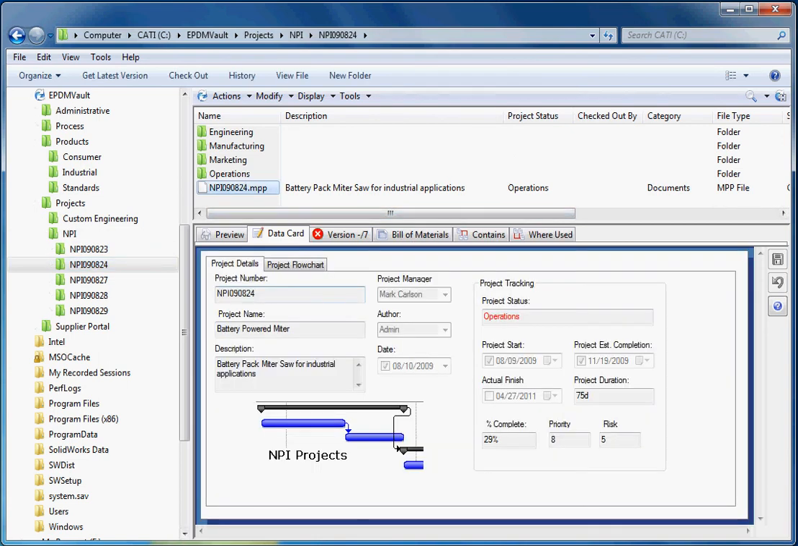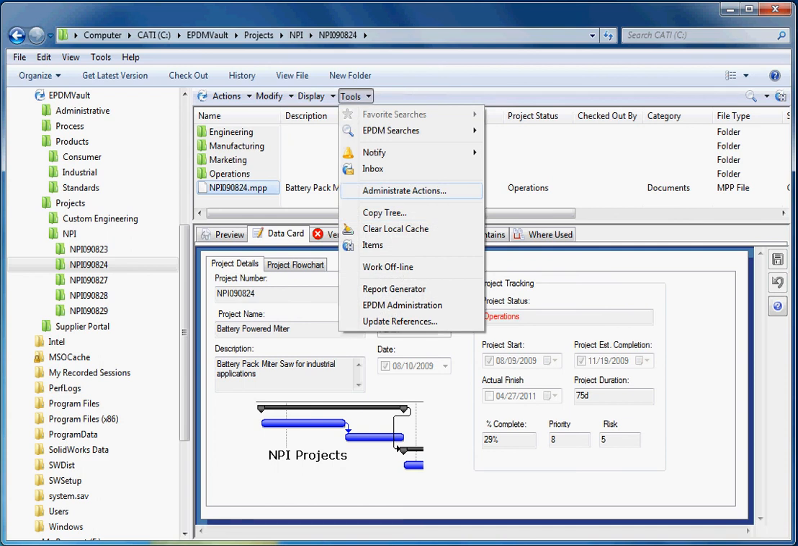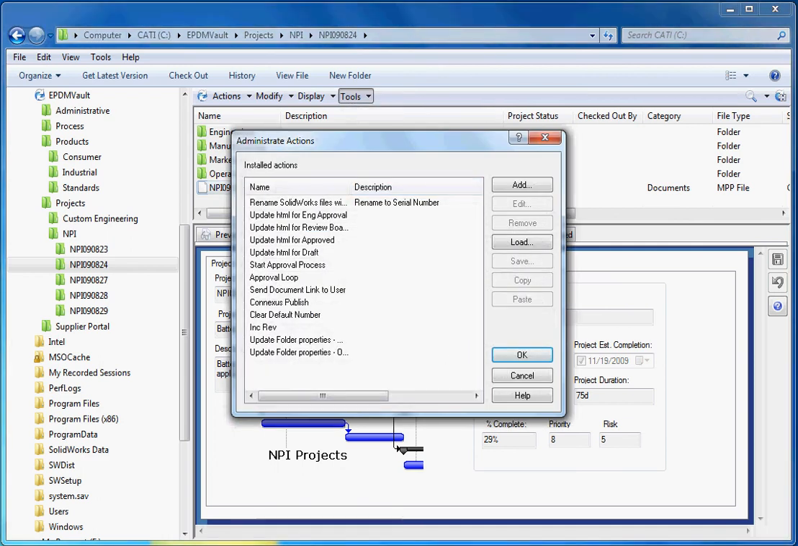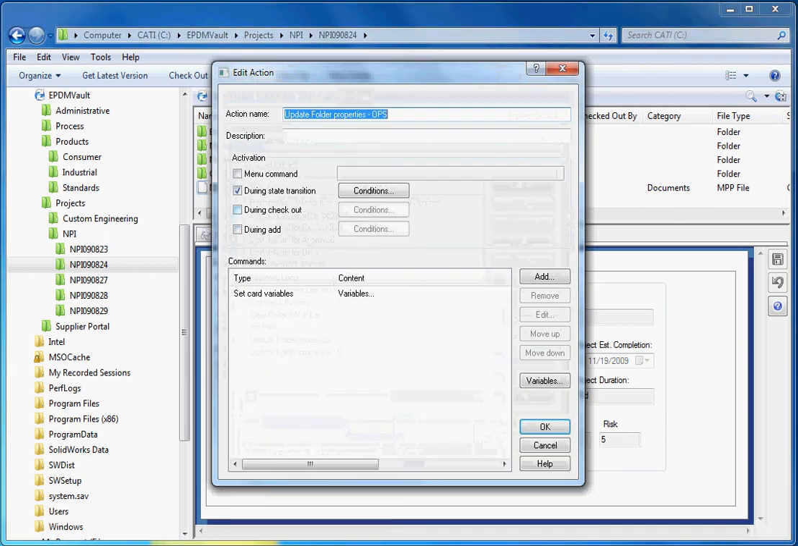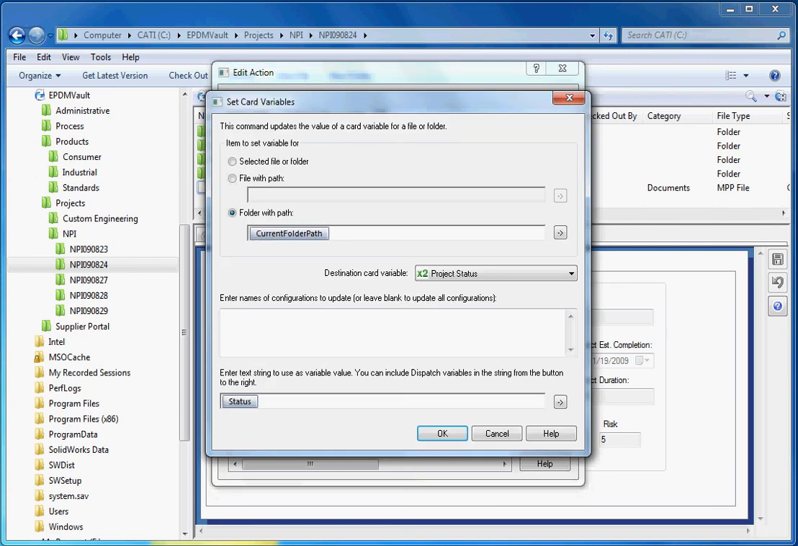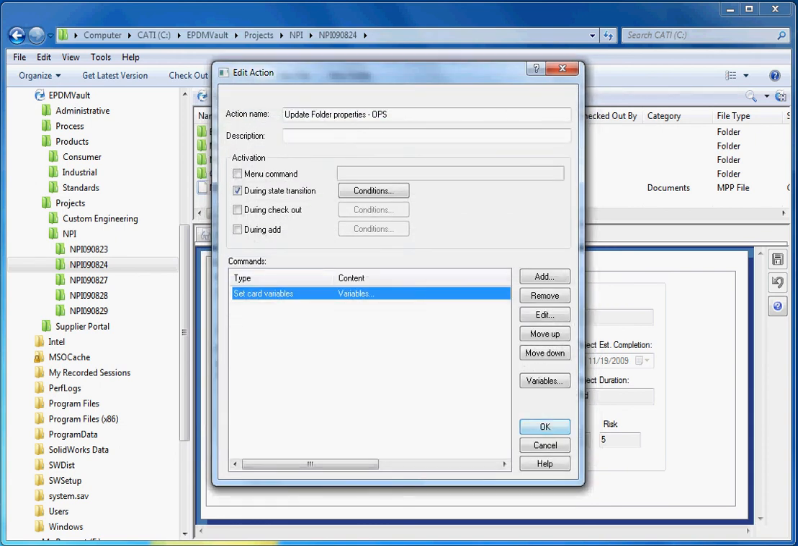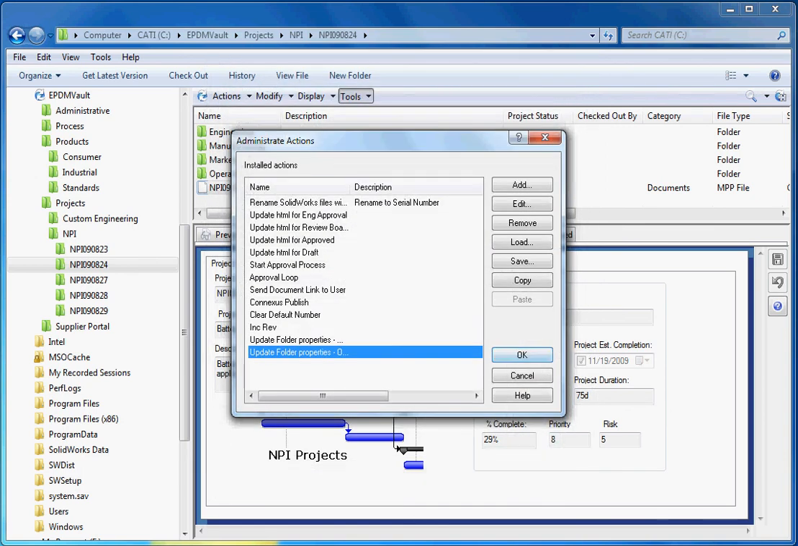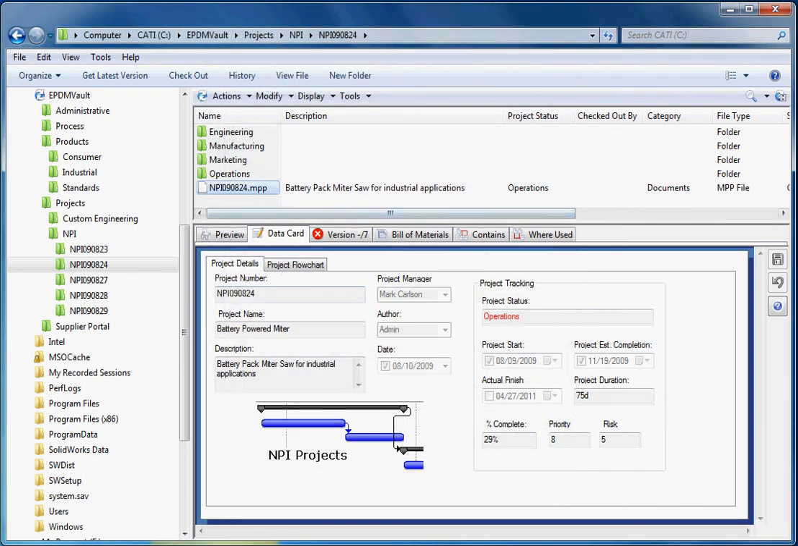This is done not using any API or anything. It's using Dispatch, and from Dispatch, it's under Administrate Actions. In here, I have a folder property update, and I'm just setting properties on the current folder path for that file. I'm updating that with the status, and it's very easy to set up. You just have to do that on a state change is when you would trigger the event.